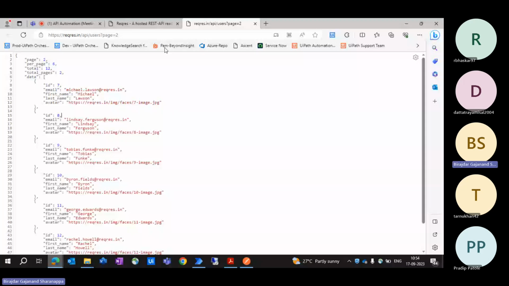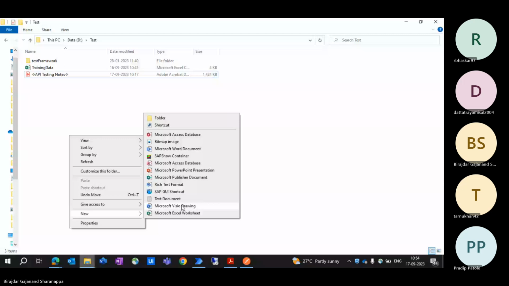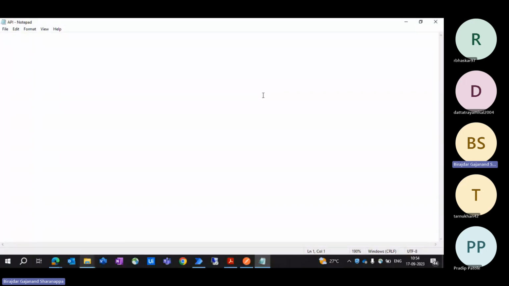We need to understand two things here. Let me create a notepad so that you can understand quickly. Let me maximize it. For API endpoints, the first thing we need is the API endpoint. API endpoint means how to reach a destination or the server. So first we need a URL. The second thing we need is, do you have any authentication?